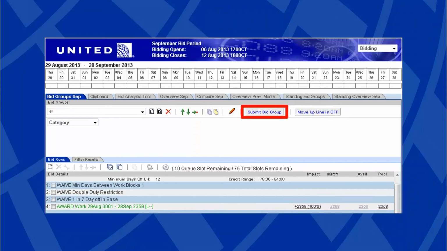As you have now entered your line bid groups and have been as flexible as you are willing to be, you may move onward to your reserve bid groups as desired. Once you've submitted all your bid groups, both line and reserve, do not forget to submit each one of them to the BAT and review the individual results.